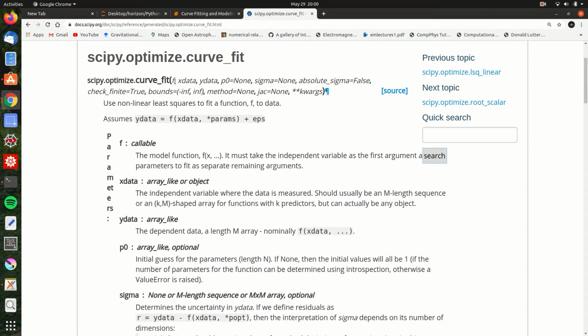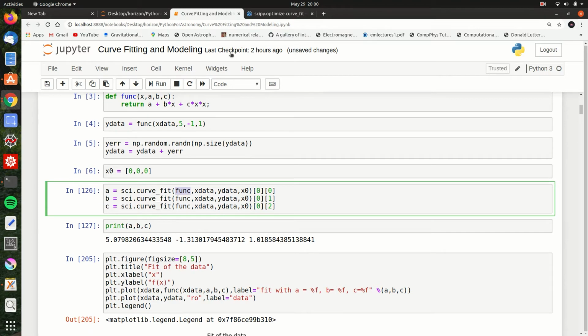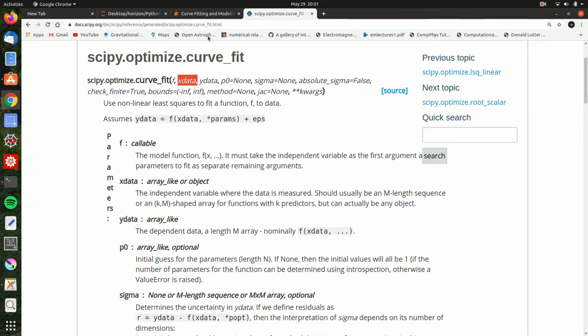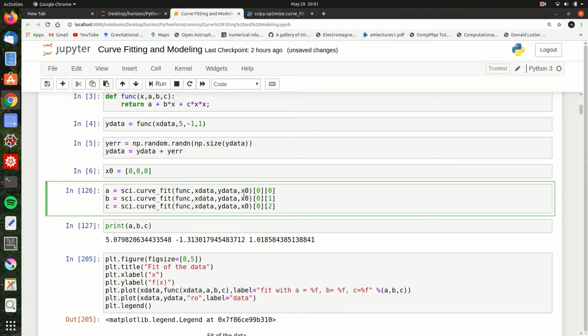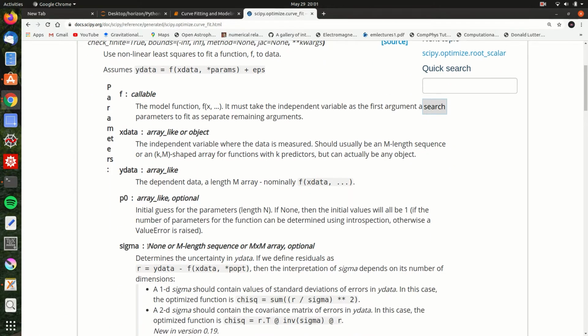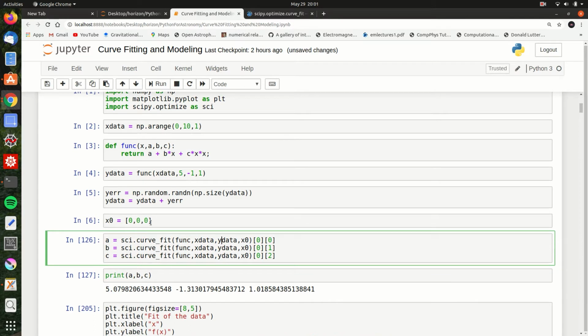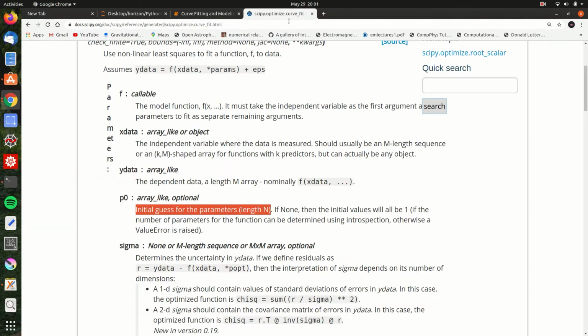scipy.optimize.curve_fit will take the function, which is exactly what I give here, func, then the x data, and then the y data. And p0 is the initial guess for the parameters. Here I have to fit for 3 parameters, a, b, and c. So my first guess is that they all are 0, which is just a 0 function, 0 constant. So that is my initial guess.